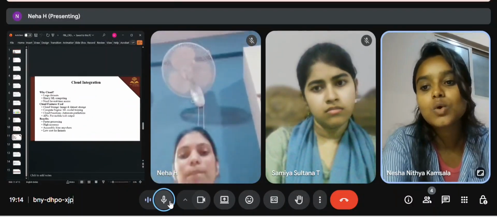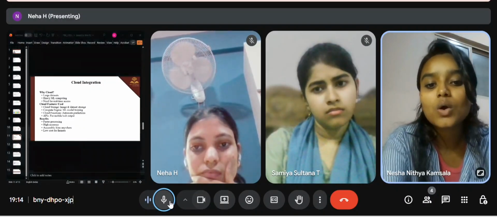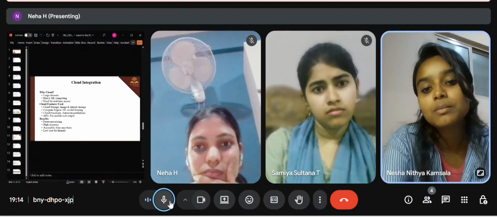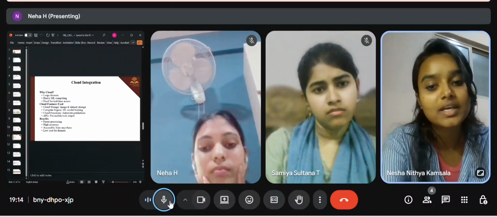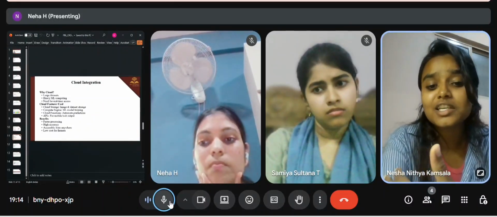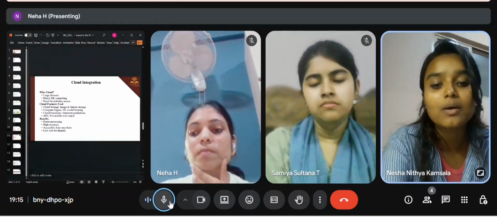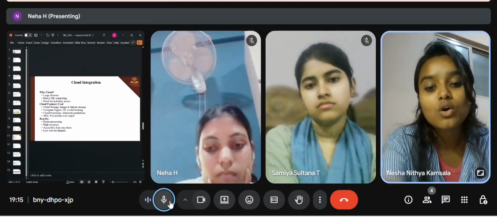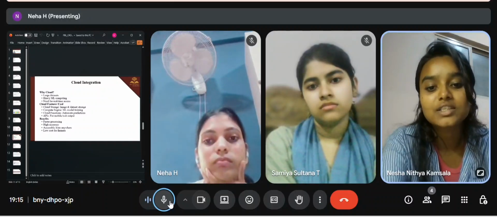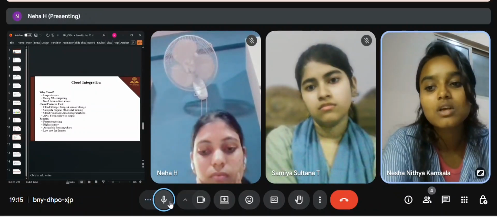Cloud integration. So here is the question: why cloud? Because cloud integration plays a major role in making the system scalable and efficient in agriculture. Agriculture data is very large and machine learning models require high computational power. For all these large data sets we use, we will be using cloud services.